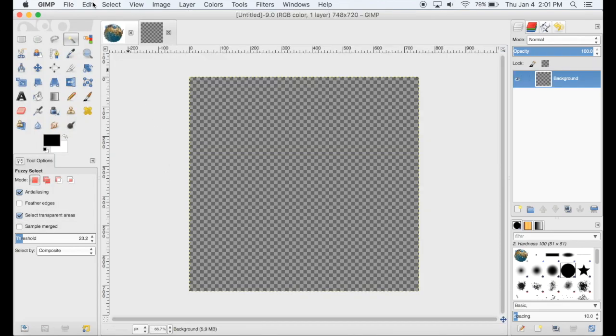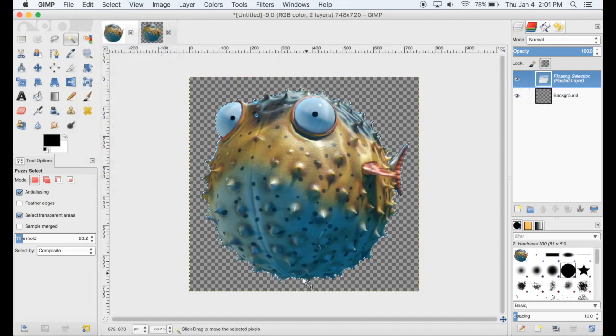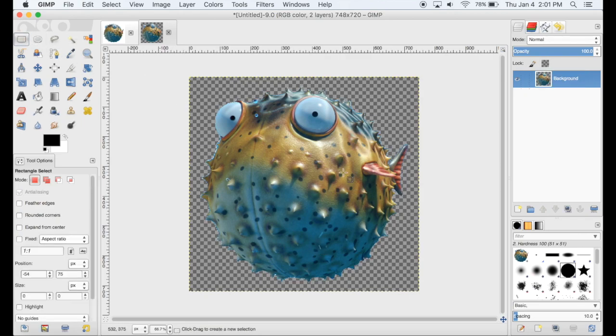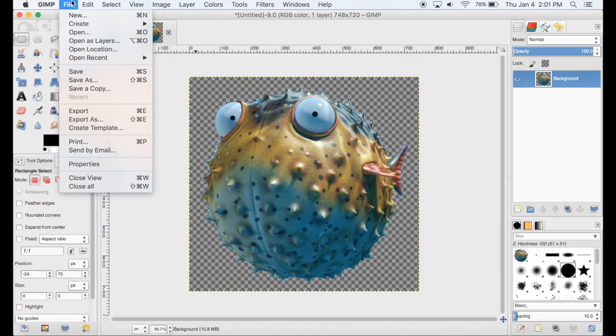So you can tell it's a transparent background because of the checkered black and gray. Now when I paste that in, that background will be transparent. If I put it in another document, you won't see the checkered part.